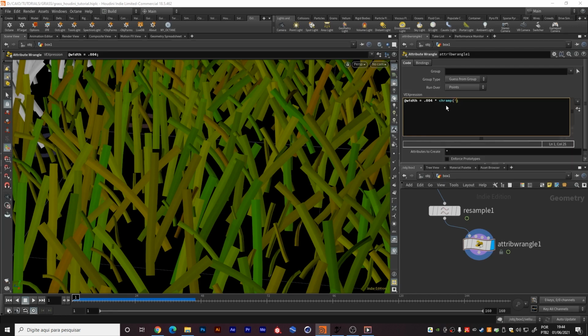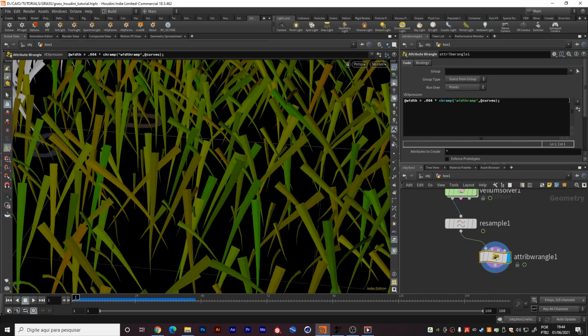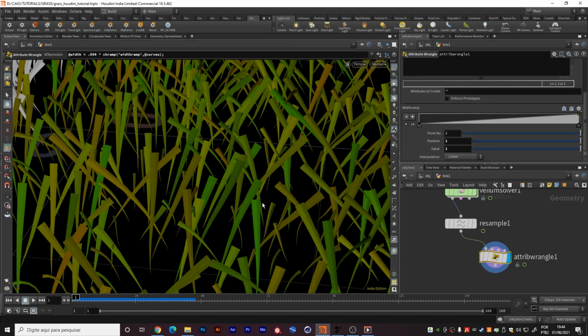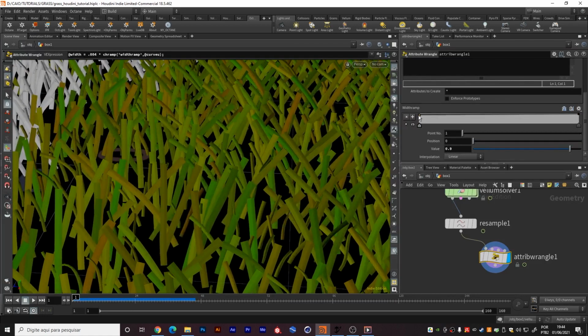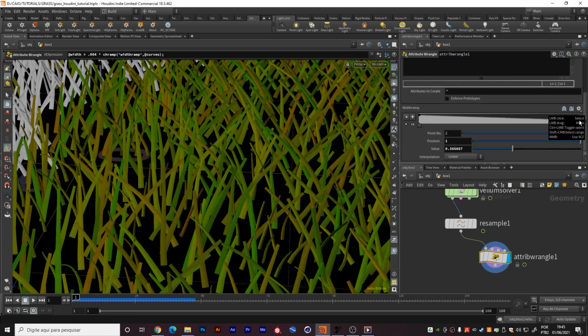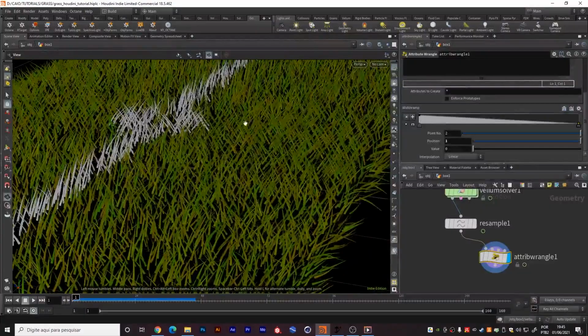This ramp will be called width ramp. And the attribute that controls this ramp will be the curve U attribute we made up here in the resample. So it's gone away because the ramp isn't created yet. When I create this, it will work, but we need to invert this. So let's increase this knob right here and decrease this one. So you already have some grass.